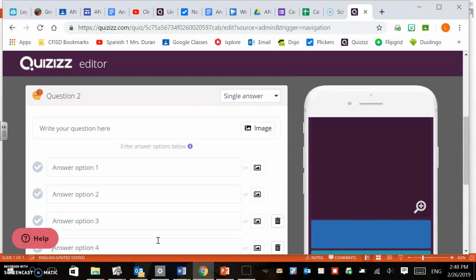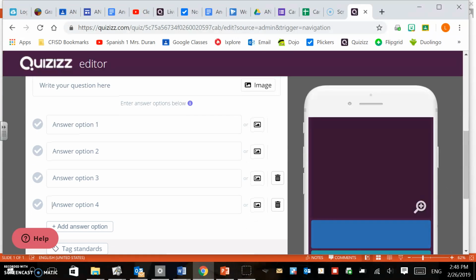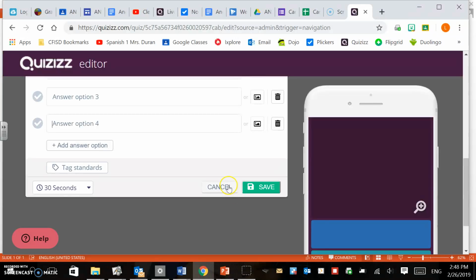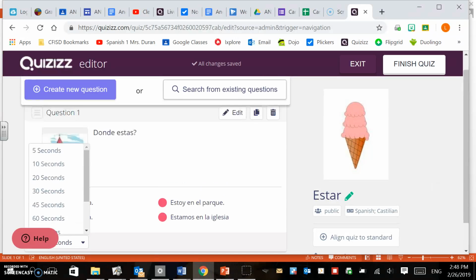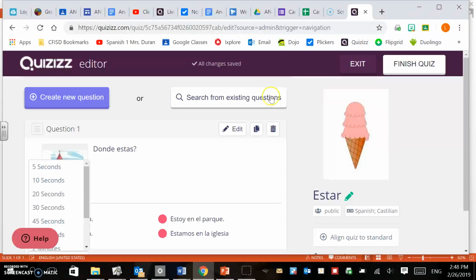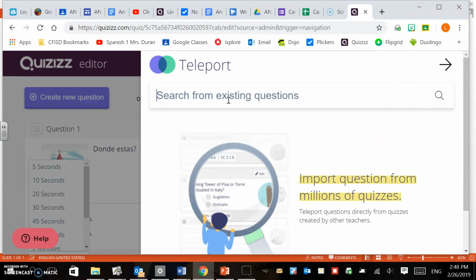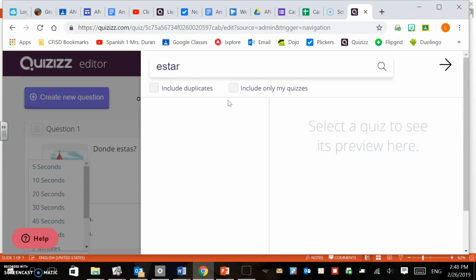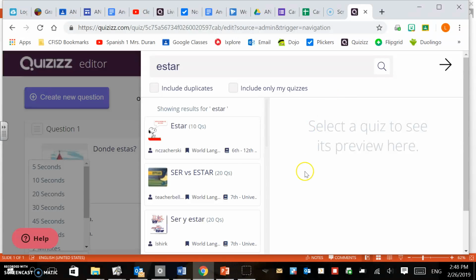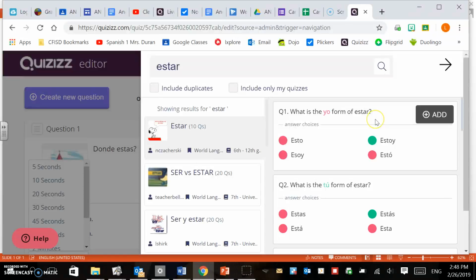You can keep adding questions the same way. I'm not gonna do that, but you can go ahead and play with that if you want to. I'm gonna show you how to search for existing questions already. As I told you, I don't like to do that, but if that is your preference, you are very busy. So I'm going to look for a question that includes the word estar in it. And over here, I see this test, and I'm going to look at the questions that it has.